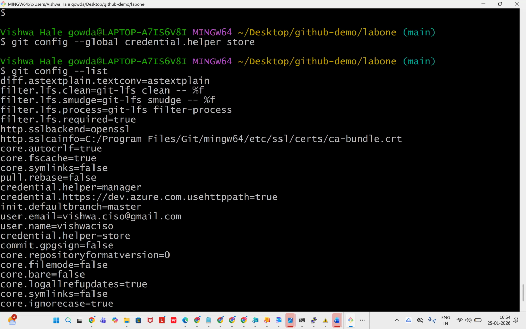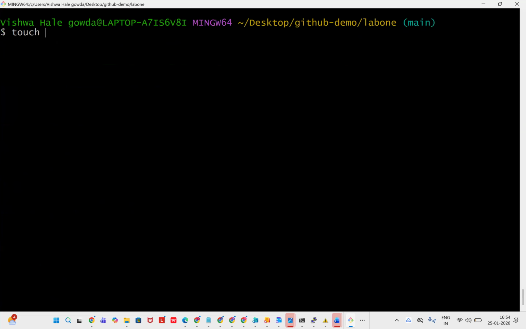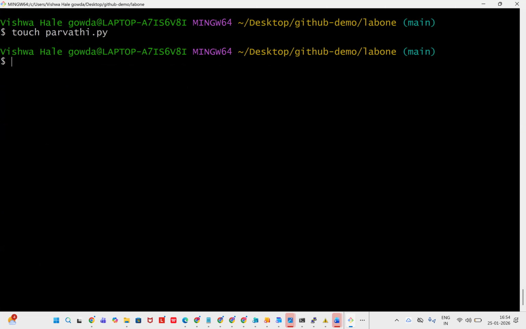Any confusion still now? So now what I'll do, I'll be creating one more file, touch, again, Parvati.python file, enter. So now I can run with one line command, git add.